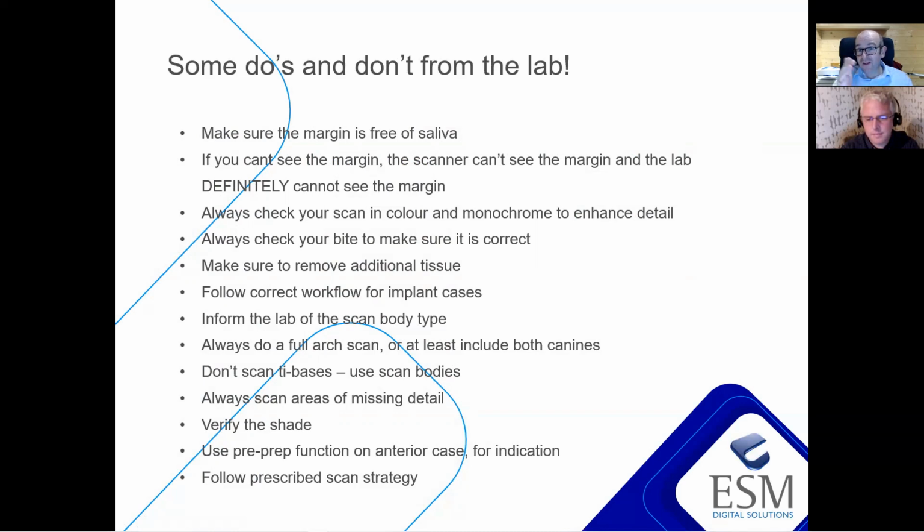You buy Trios, you buy iTero, you buy Sirona, you buy whatever scanner you want. They all may have different nuances in terms of how you scan. There's no one scanning strategy that will work for all. The scanning strategy has been developed to maximize the accuracy of the scan, so always follow that.